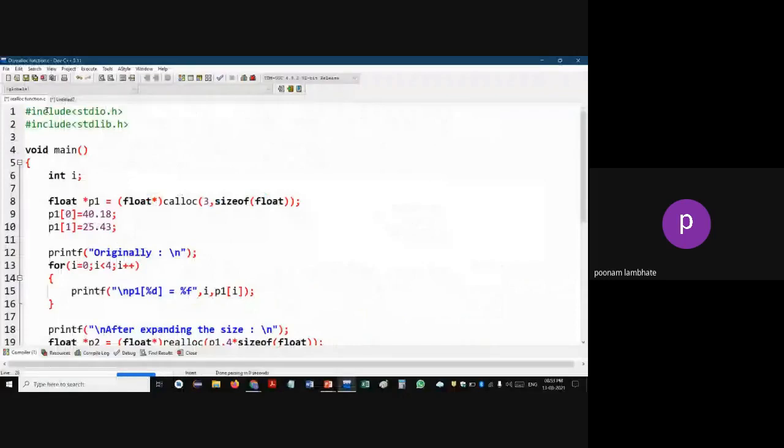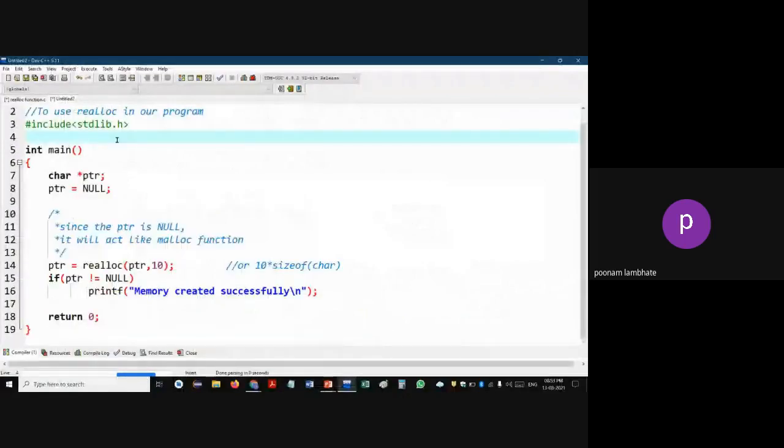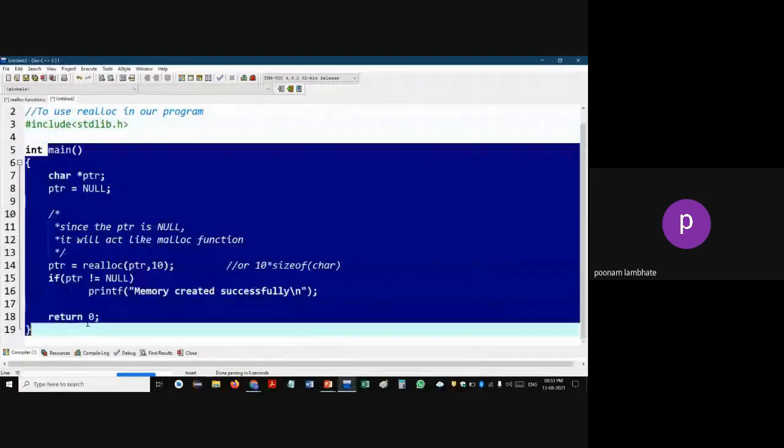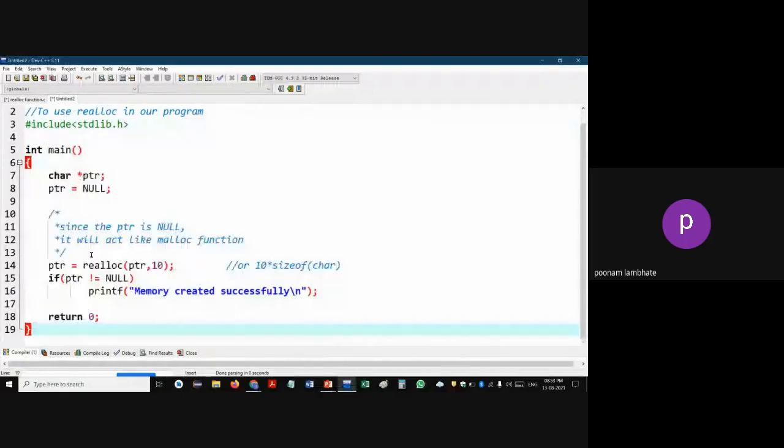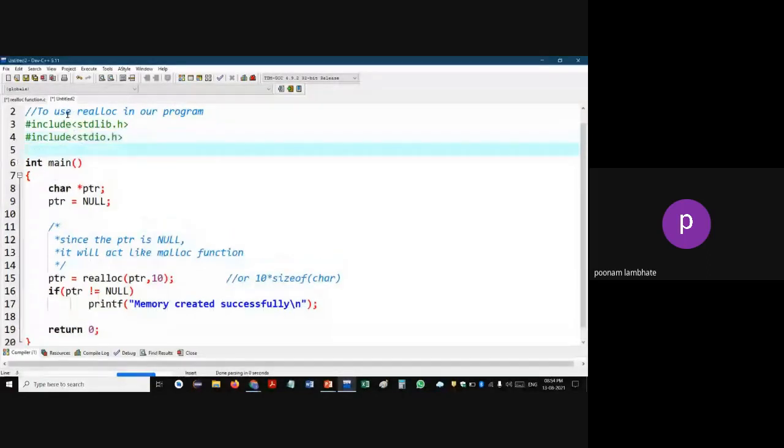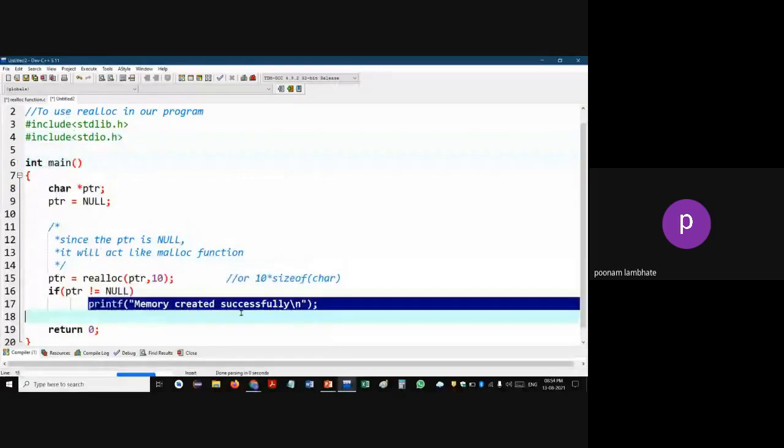So I've included stdlib.h, and in this case I've not included stdio.h. Why, can you guess? See, the program is this one, because I'm not using scanf or printf, right? So no need to include stdio.h. Sorry, here I'm using it, so you'll have to include it. Suppose you don't have scanf or printf, then you will have to ignore this header file stdio.h. But here I'm using it, so I have included it.